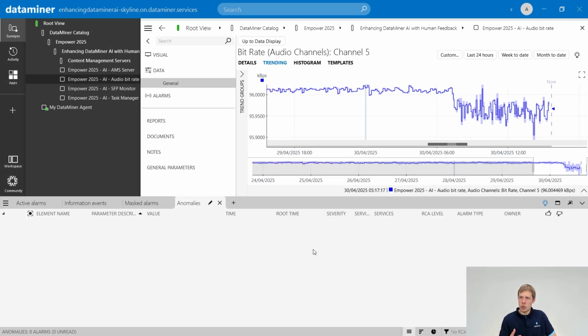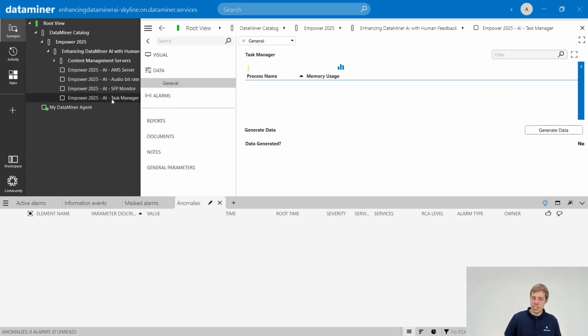Now, let's look at another example, and let's go to this task manager element here. So, as the name suggests, this task manager element will simulate a Windows task manager. So there will be a number of processes that we simulate here. And then for each process, we will also simulate the memory usage. And there is a button here, generate data. And every time I press that button, a new process will be created in the table above, and some history will be loaded for the memory usage.